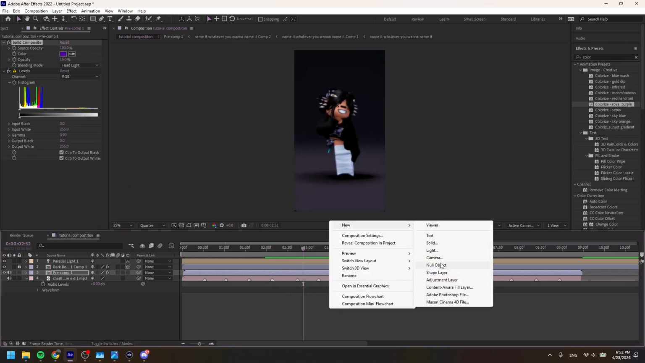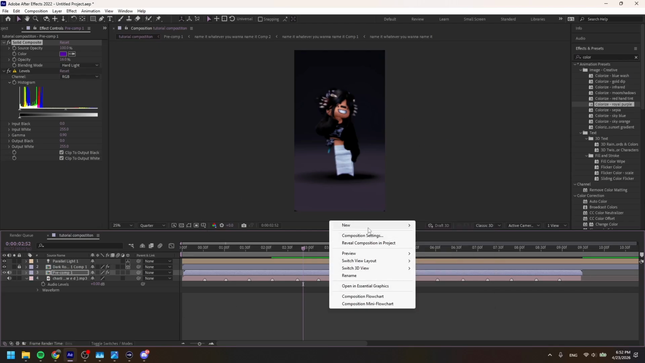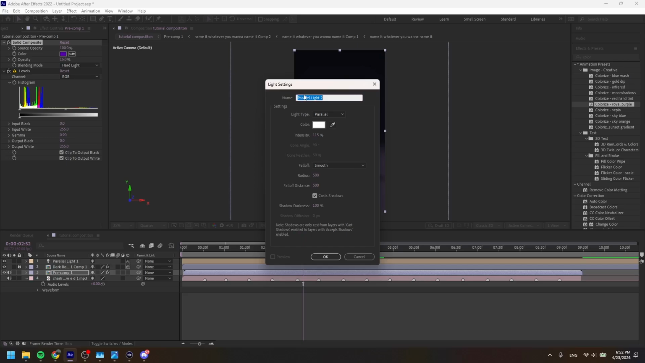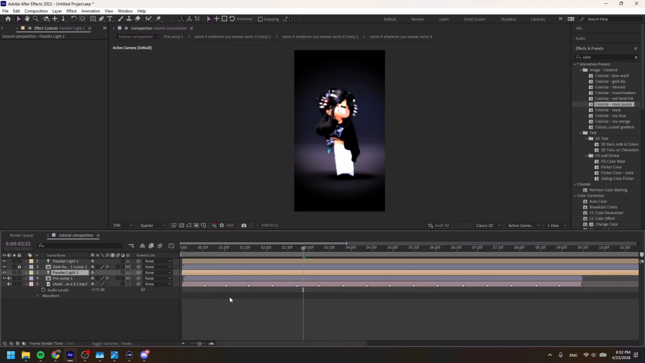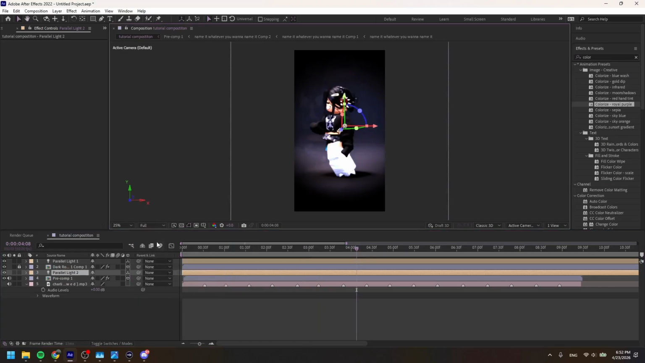So if you wanna make your thing a little bit brighter, because right now it looks so dark, click new, click light, and then make parallel. Do that, and then make sure that your pre-composing thing is 3D. And then hold on, let me see how it looks in full quality, because right now it looks so choppy. Oh, that looks really bad.